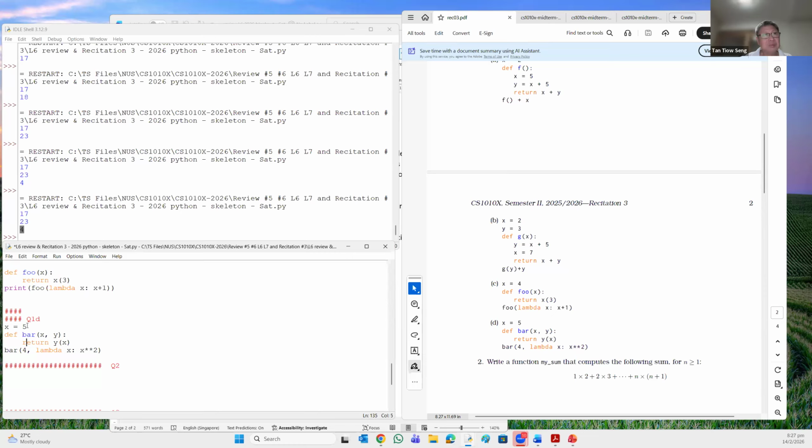X equal to 5. Okay. Lim Jun Kai. Yes, Prof. Hi. I evaluated it to 16 because since x is in this bar, and y is lambda x squared, then the global variable x of 5 doesn't matter, so you put four squared, and then that gives 16.